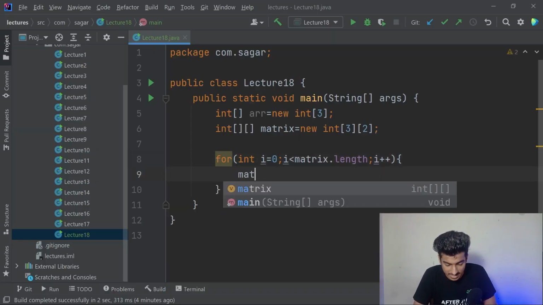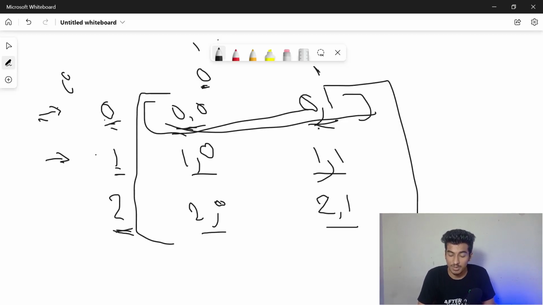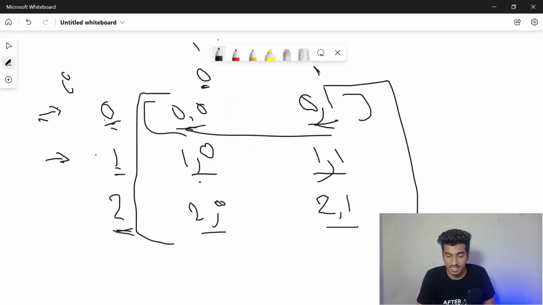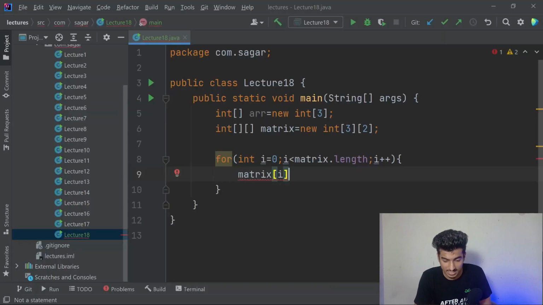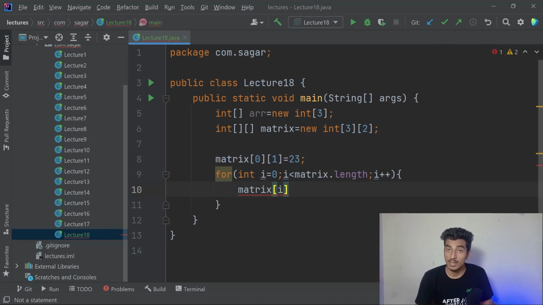So if I write matrix[i], that means we are accessing the array from our matrix. So first this array, then this array, then this array. So we are accessing all the three arrays from our matrix. But what about getting the elements? We already know that thing. We can get the elements like this. If we want to get the element on first index, you can use this. So there are two ways now to get the elements.